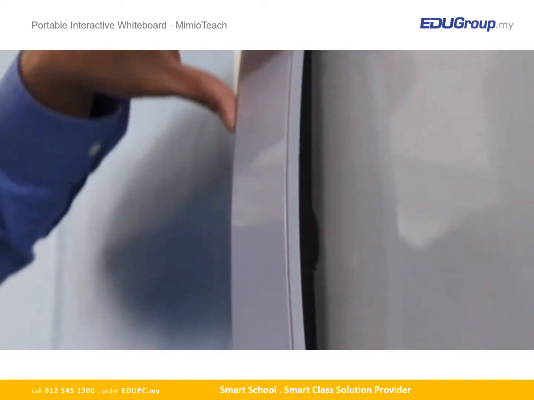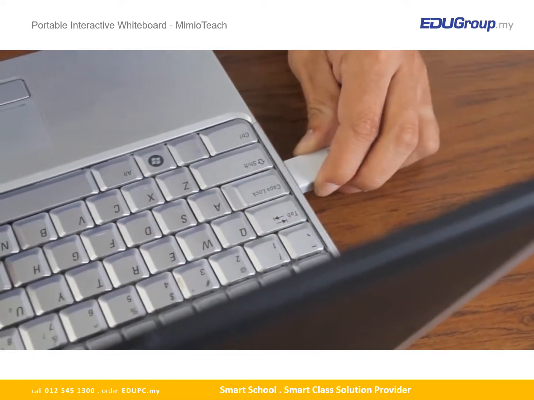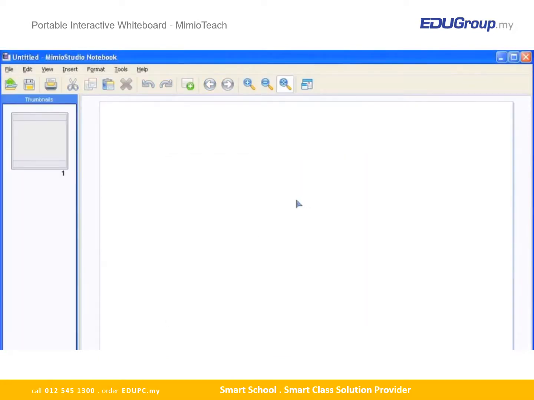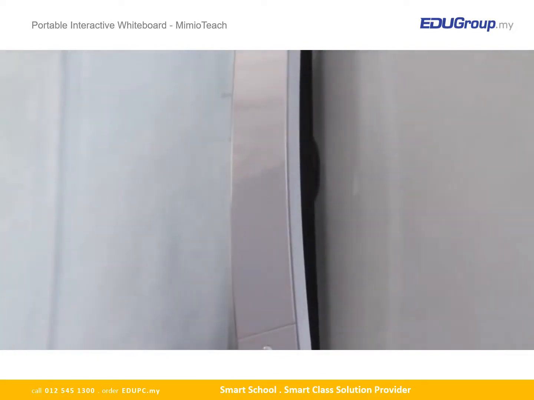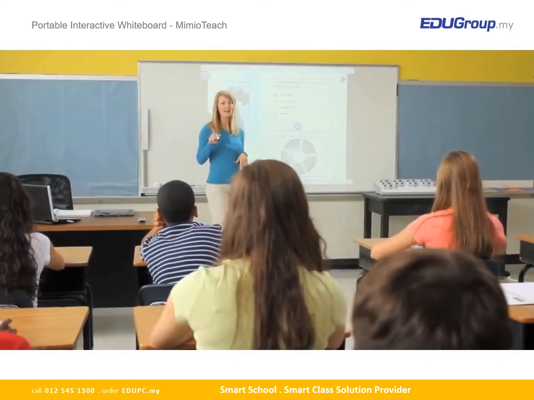Simply place the MimioTeach bar onto your classroom whiteboard. Plug in the Mimio Hub wireless receiver and launch the Mimio Studio software. Push the calibration button on the bar and the software will lead you through the process. That's it, the system is ready.